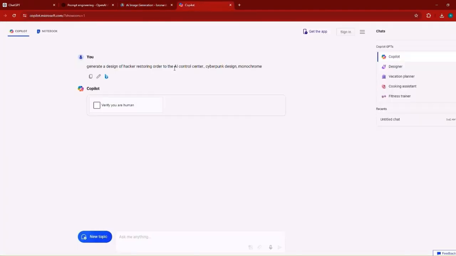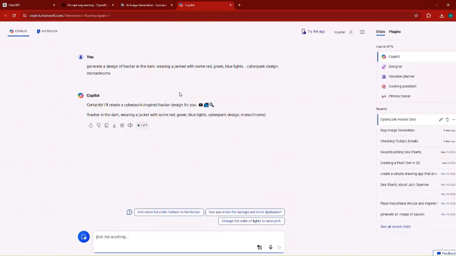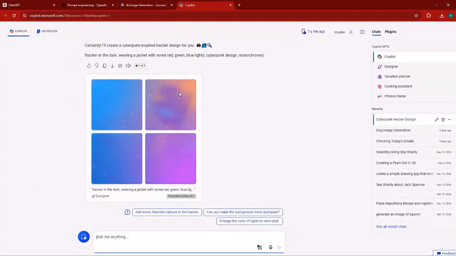And I can go back to Copilot as well. Now it's asking me to verify that I'm human, so I'm going to do that. And it's going to start generating an image. It can generate the image as well, so it will also give us some images that we can consider. You have to make sure that you're logged into Copilot before you can get an image generated.